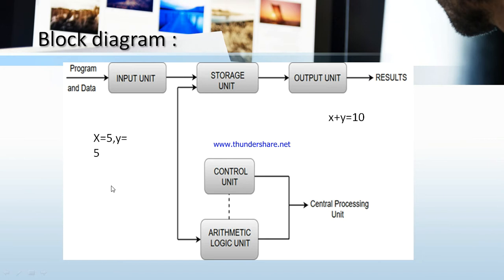Then we see the schematic block diagram of a general digital computer, where the input unit is supported by the storage unit. The CPU is the main one. Just as the heart is important for the human body, the CPU is very important for computers, and there is also the output unit and results. Now assume I give you a task: addition of 2 numbers, x equal to 5 and y equal to 5. If you want the addition, you would print x value 5, y value 5, so x plus y prints 10.